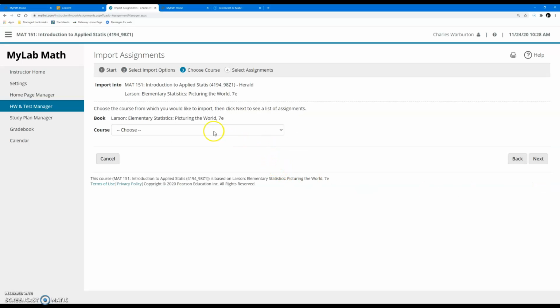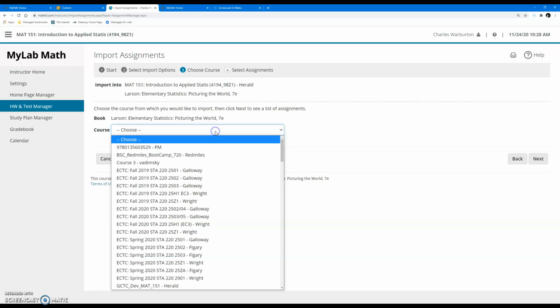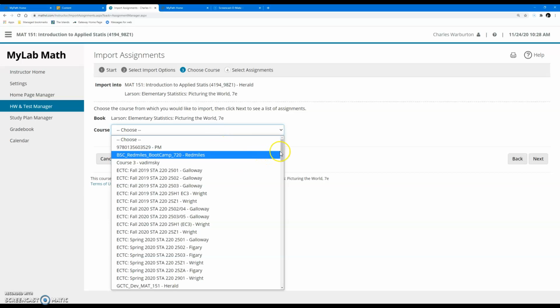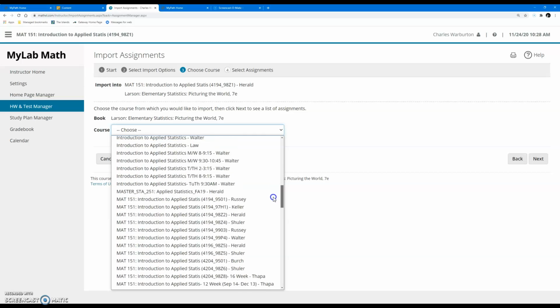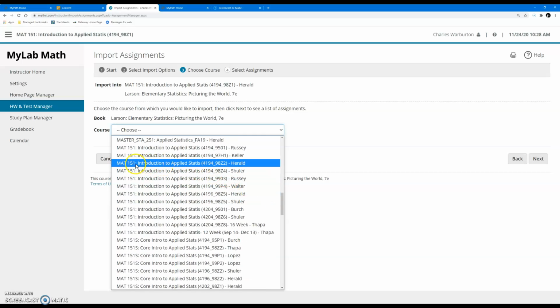Now what you want to do is, in the drop-down menu, select the correct course that has the common final exam within it. The course that will have the common final exam, scroll all the way down until you see Math 151, and then the one that you want to select is this one, Math 151, Introduction to Applied Statistics 1494/98Z2, and that's associated with Glenna Harold's course.